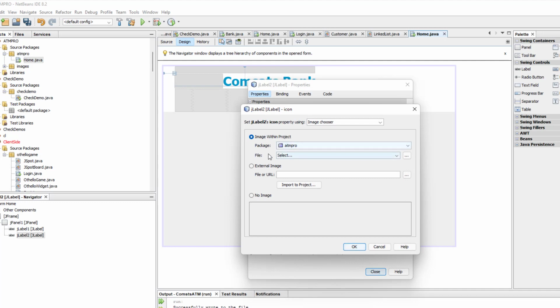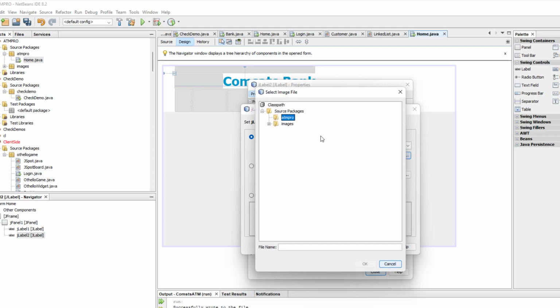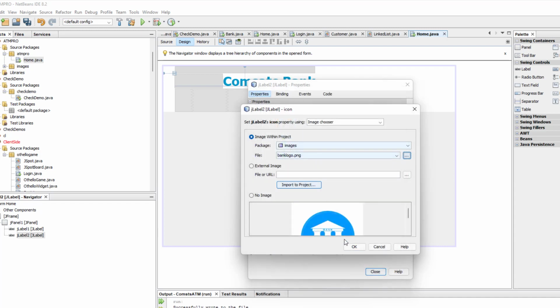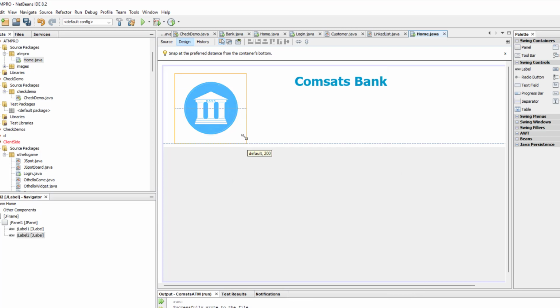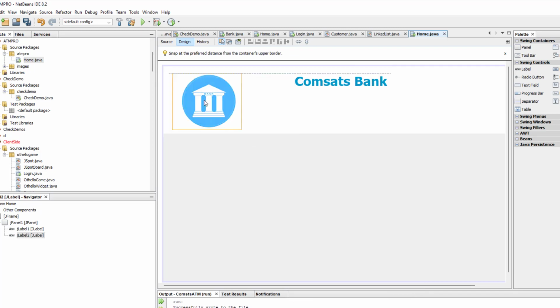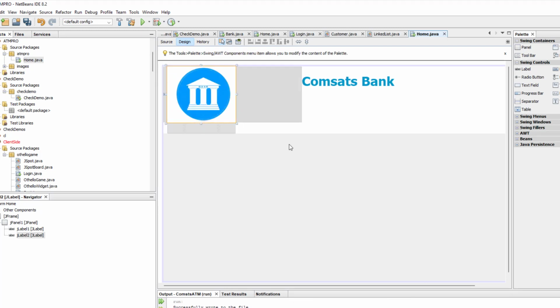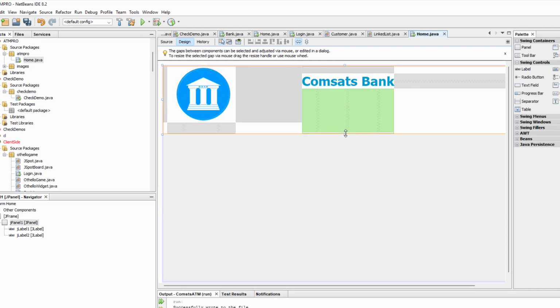Select from your file. Because when you create the jar file of this project or deliver it to someone, or create an exe, you have to select from your file. I pasted all these images in this folder. So I have to select the bank logo. Close it. Now I adjust it. You may use any logo that you want. It's not compulsory to use this logo.